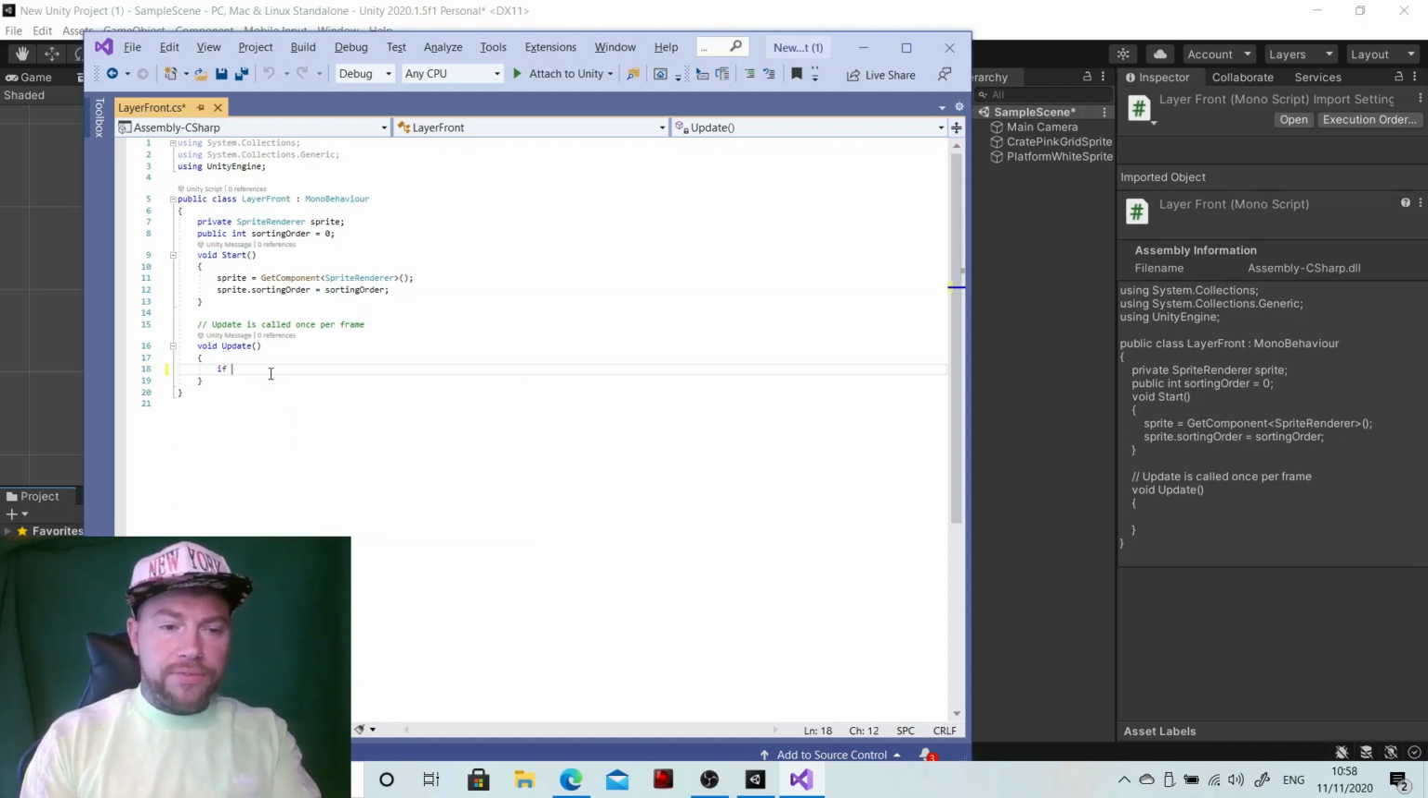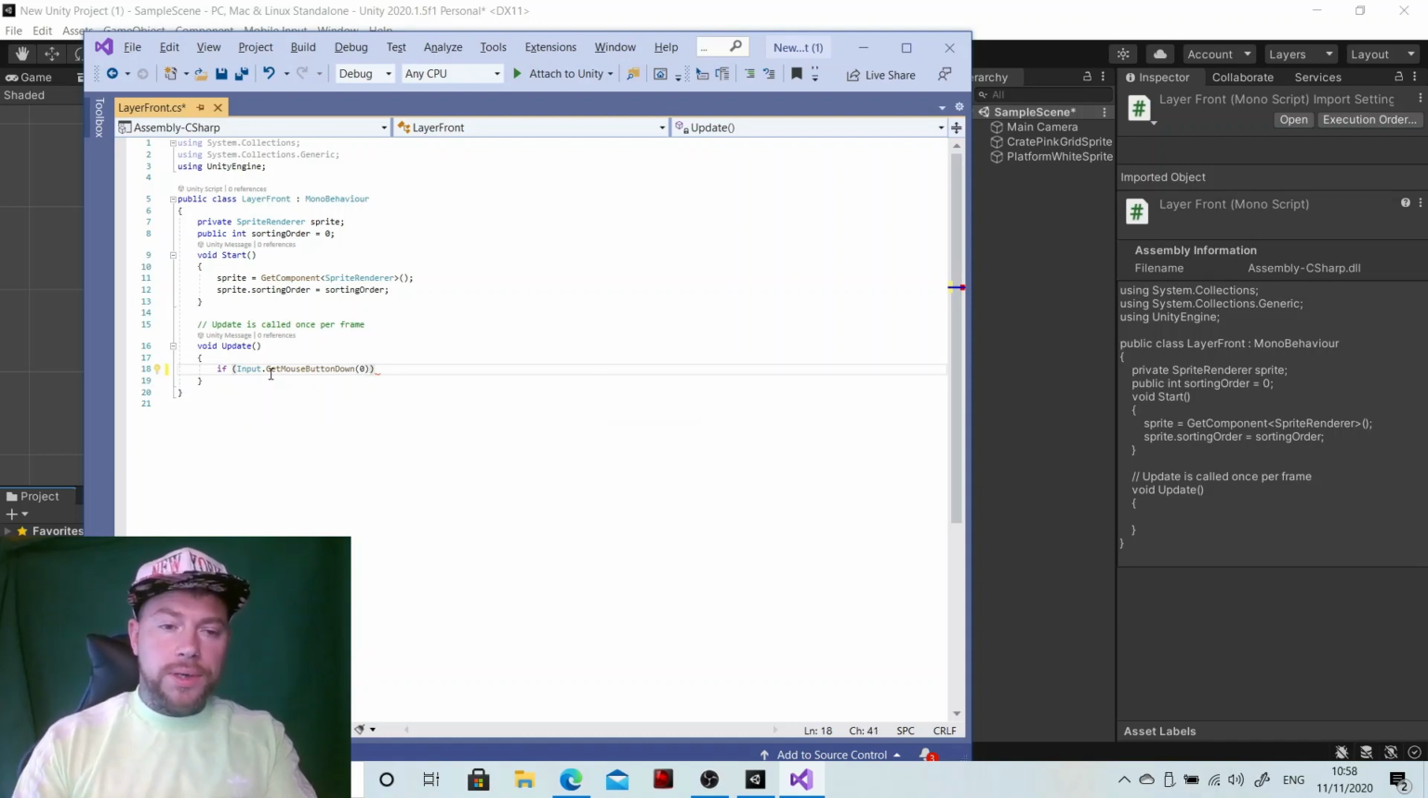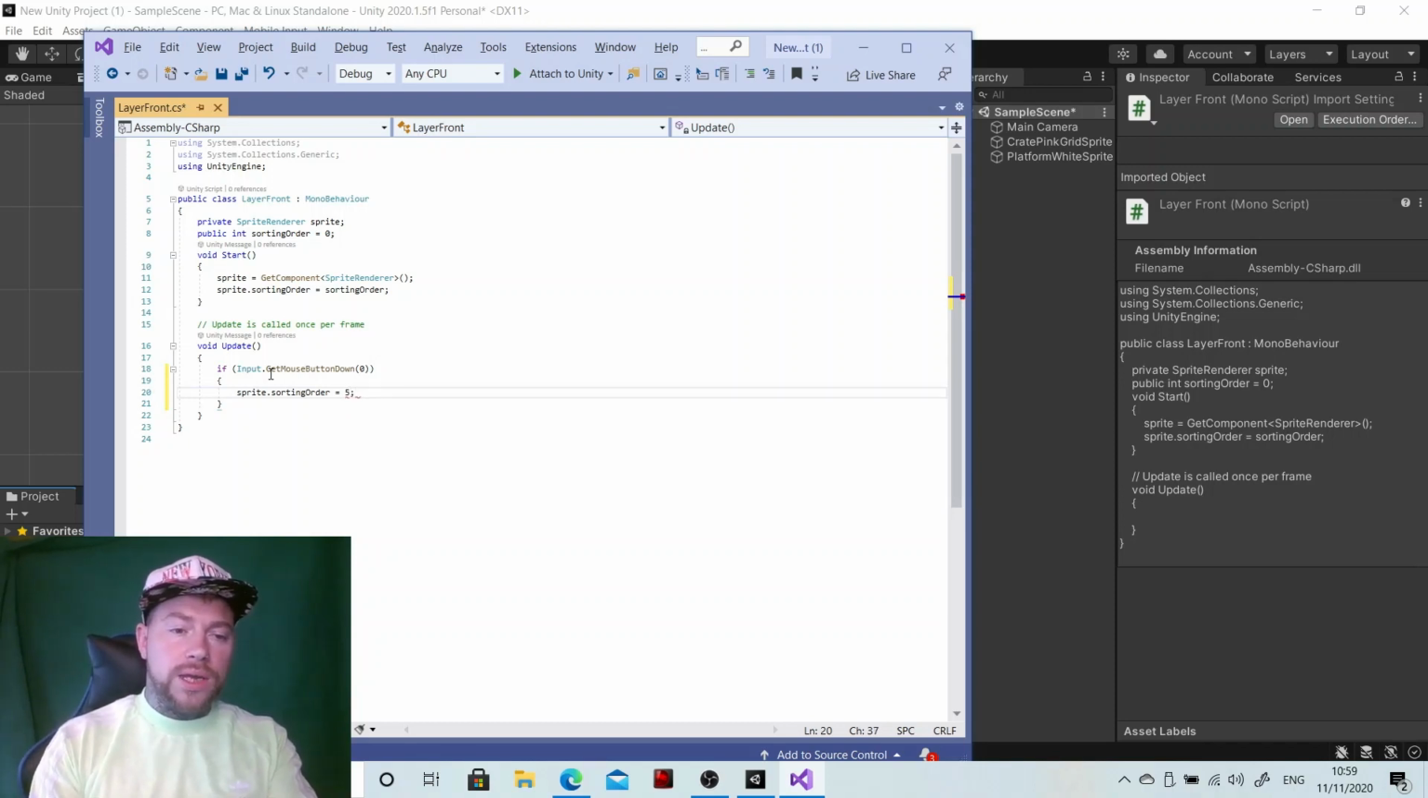The thing we're going to do with this one is we're going to put if Input.GetMouseButtonDown, and then we're going to put 0. 0 is your first click. So if we put the mouse button down, it's going to initiate whatever we put here. So what we're going to put here is sprite.sortingOrder equals, let me just spell sprite right, because then it'll predict what I'm going to say. There we go. Okay, sortingOrder equals, let's say 5. Okay, and then close that off.